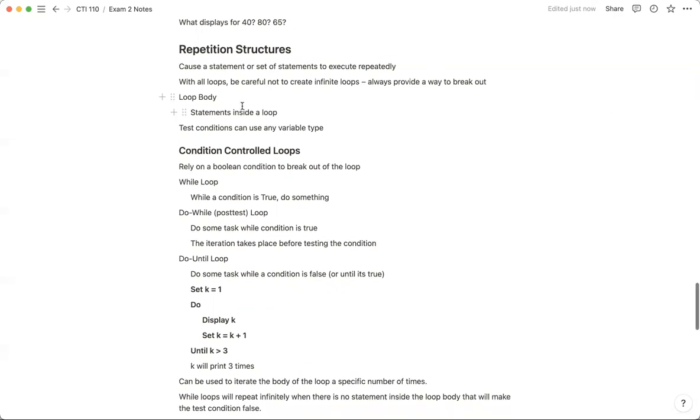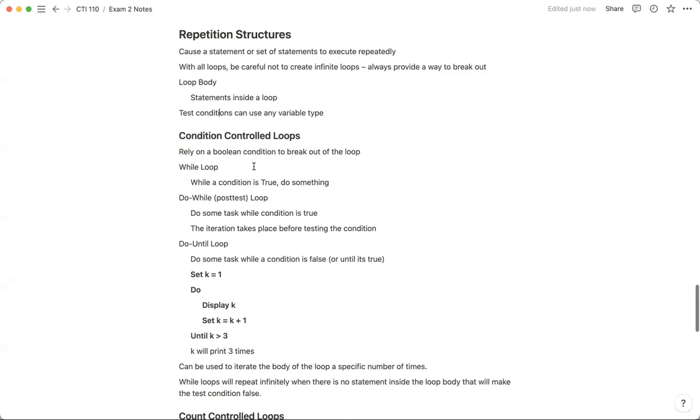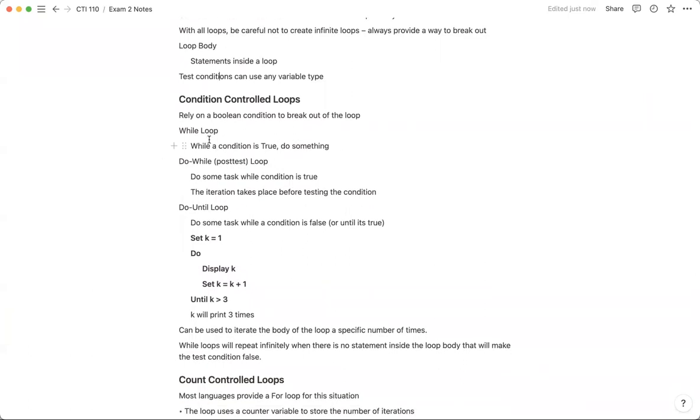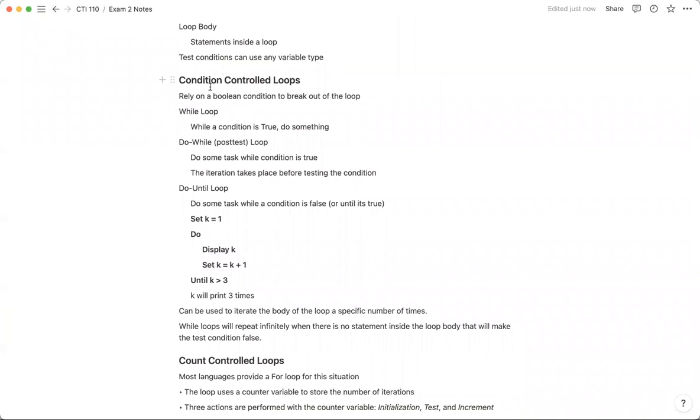In a loop, you have what's called the test condition. So in this case, the test condition is until k is greater than 3. So until that happens, it'll keep looping, and then this is a loop body. So the statement's actually being executed. And so statements inside a loop are called a loop body. Test conditions can use any variable type, and so strings, integers, reals, they can test any of those variables. You have two types of loops.